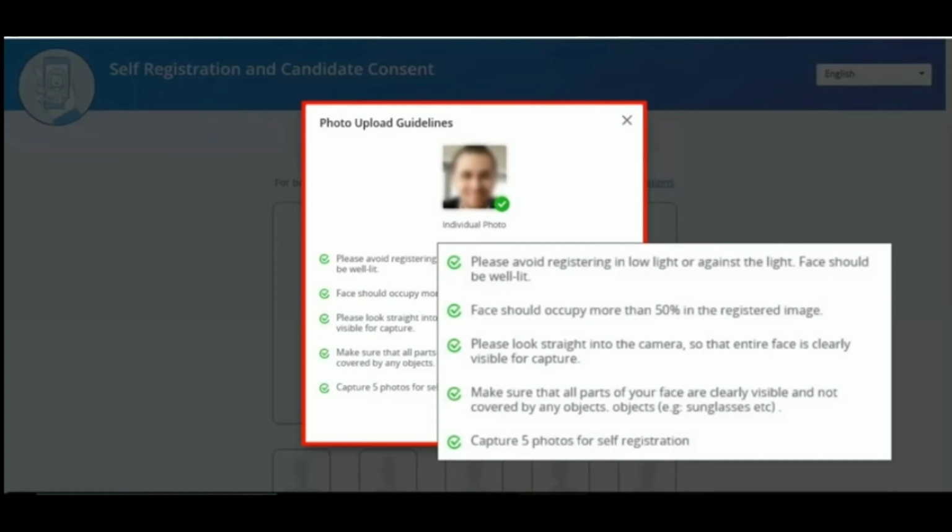Please avoid registering in low light or against the light. Face should be well lit. Face should occupy more than 50% in the registered image. Please look straight into the camera so that the entire face is clearly visible for capture. Make sure that all parts of your face are clearly visible and not covered by any objects, for example, sunglasses, etc. Capture 5 photos for self-registration.